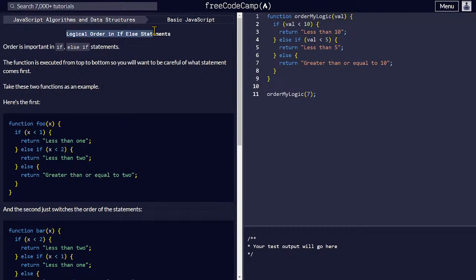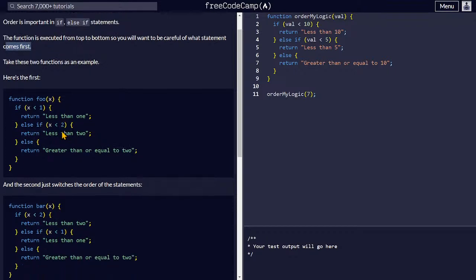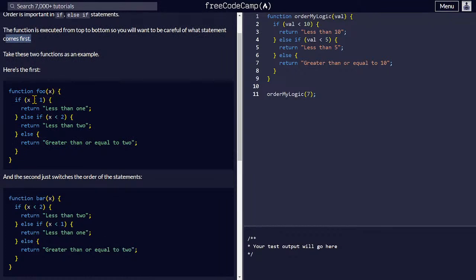Now, logical order in if else statements. Order is important in if else if statements. The function is executed from top to bottom, so you will want to be careful of what statement comes first. Take these two functions as an example. Here is the first. The function takes in x, and if x is less than 1, return less than 1. If x is less than 2, then it is less than 2, otherwise it is greater than or equal to 2.